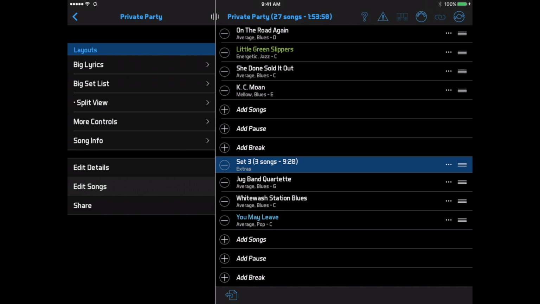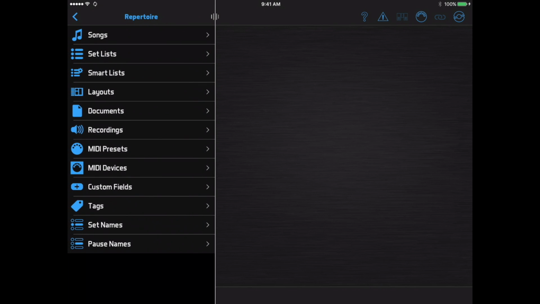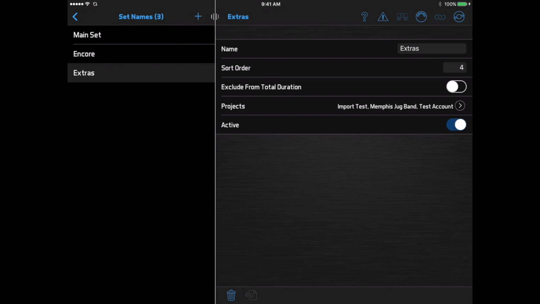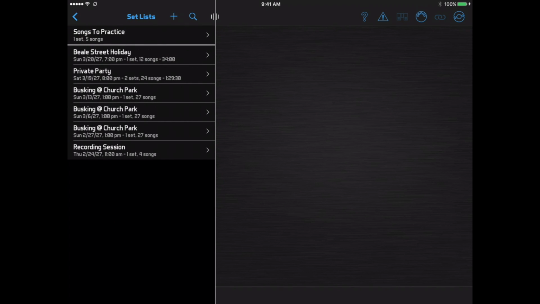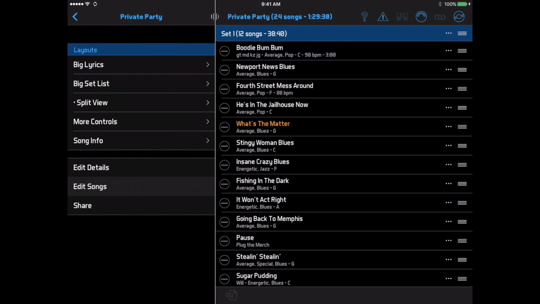And in this case, I don't want my extras set to be included in the duration calculations, so I'll edit that custom set name and turn on Exclude from Total Duration. And now I can add a few extra songs at the end without messing up the duration of my main set list.